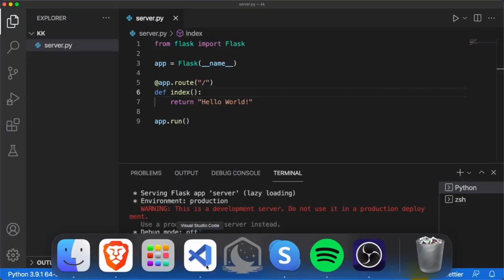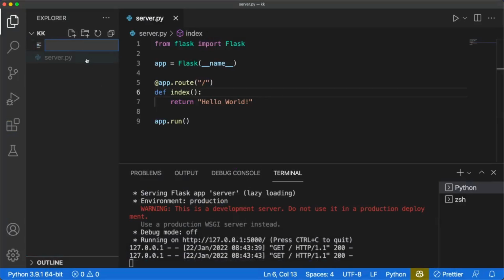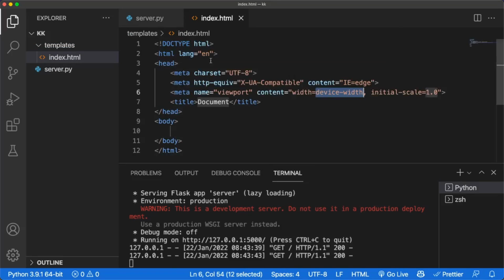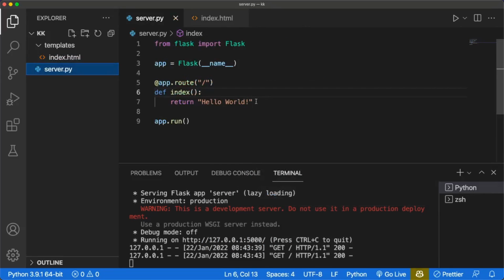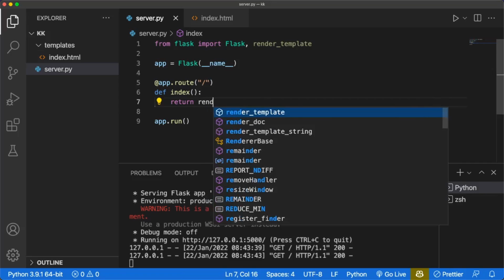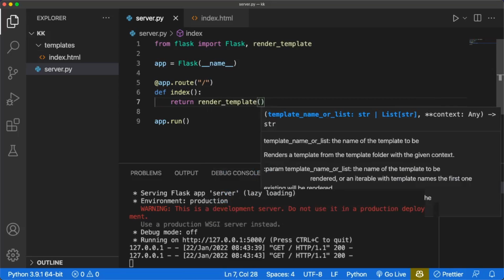Now let's see how to serve a HTML file. First, create a folder called templates and make a HTML file inside it. Now go back to the Python file and import render_template from Flask. Now, in the index function, return render_template index.html.